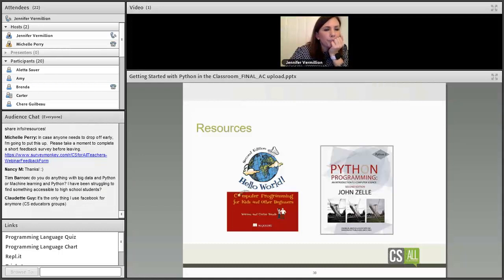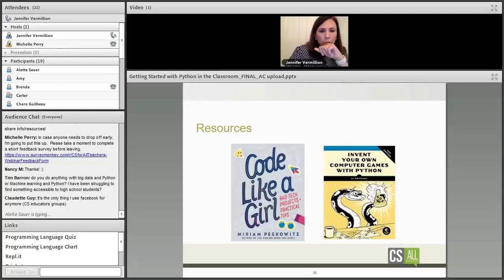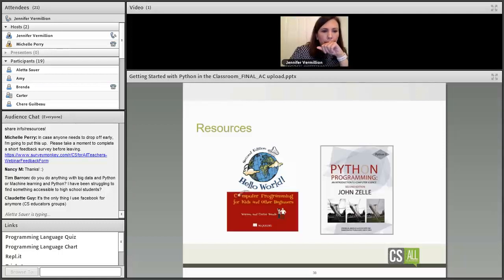So we'll see. Trying to think. I know we ordered a book that we used. We had a student doing independent student research on data. I'll see if I can find it and send it to you, but it was specifically on, I think it was by the same publisher that did Invent Your Own Computer Games. I'll see if I can find that and send it to you.